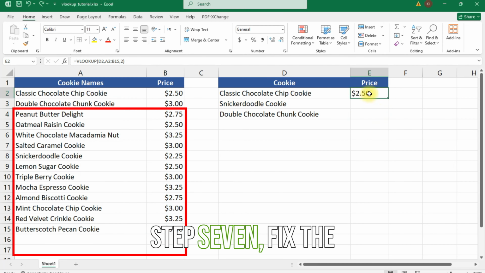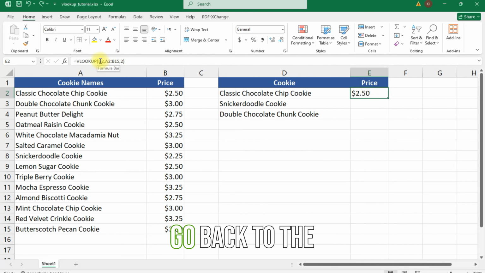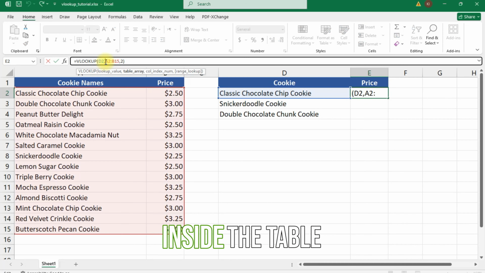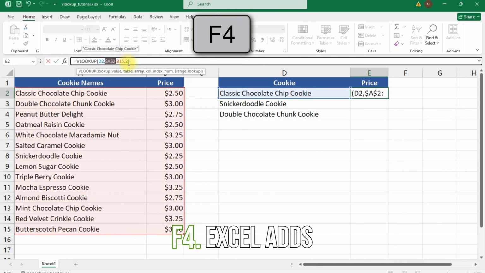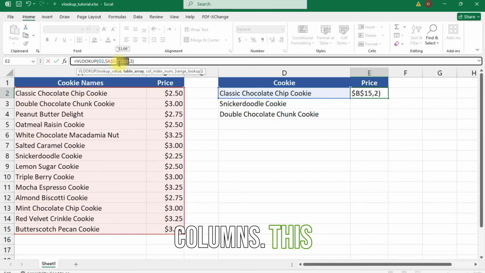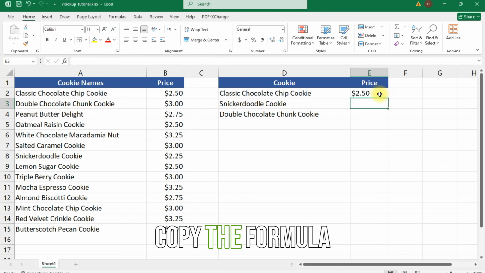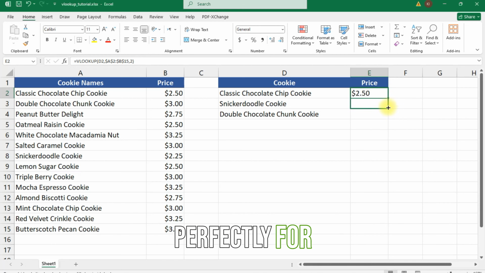Step 7. Fix the error with F4. To fix this, undo and go back to the formula. Click inside the table range and press F4. Excel adds $ signs to lock the rows and columns. This keeps the range fixed. Final step. Now when you copy the formula down, it works perfectly for every item.